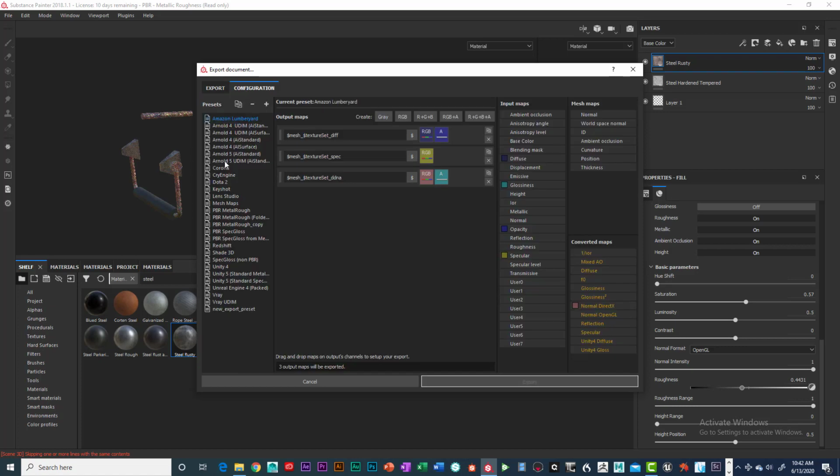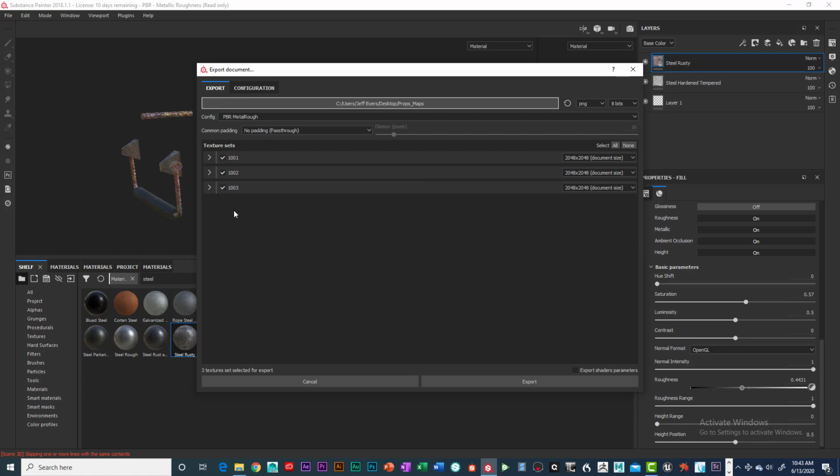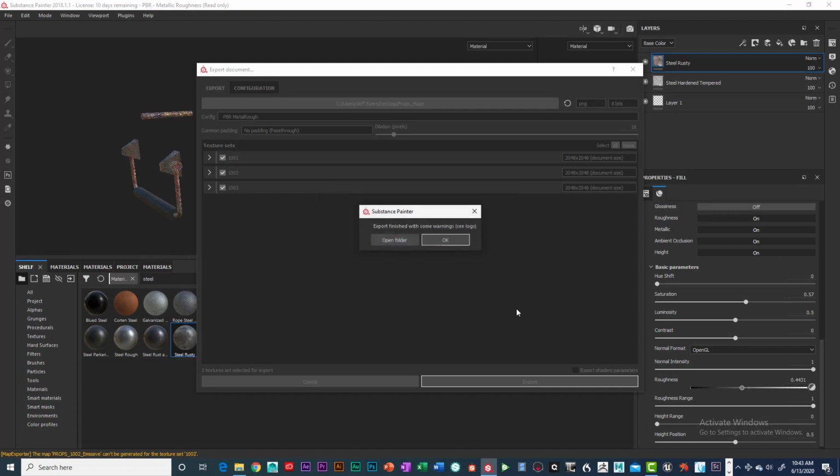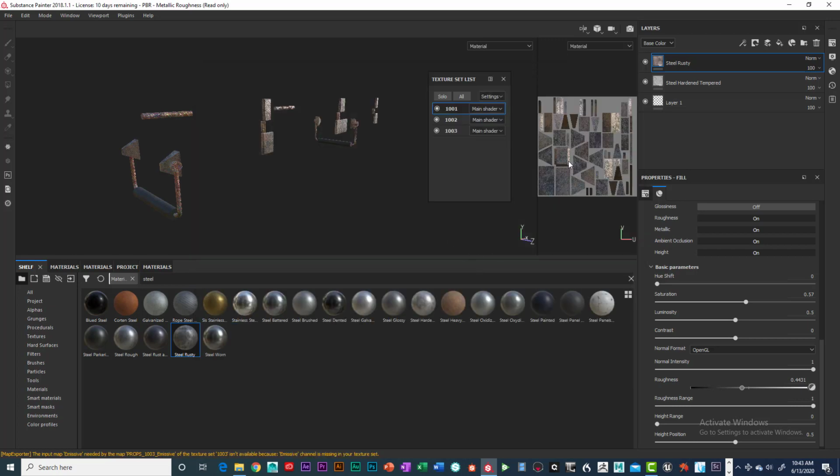Configuration, we want Arnold 5, UDIM, aiStandard. That looks great. I don't care if it gives us extra ones. That's fine. It has a texture set on there, and that's what we need. And once that's done, everything's good. Export, make sure those are selected, and we're ready to export. Just like that. This shouldn't take long. Probably just wait it out right in front of you. Click OK, and you're good.